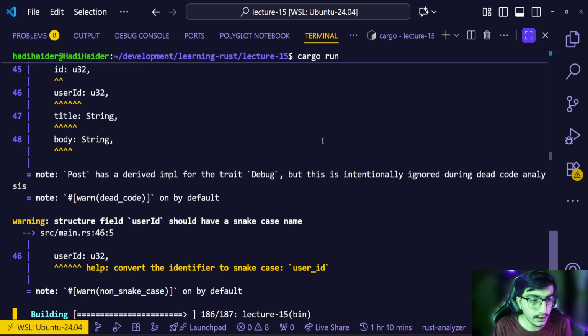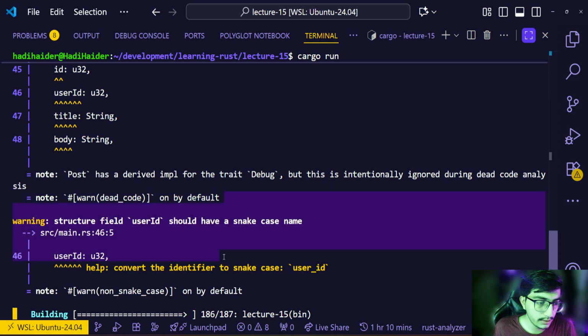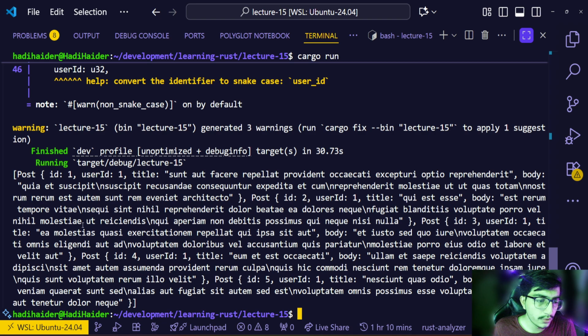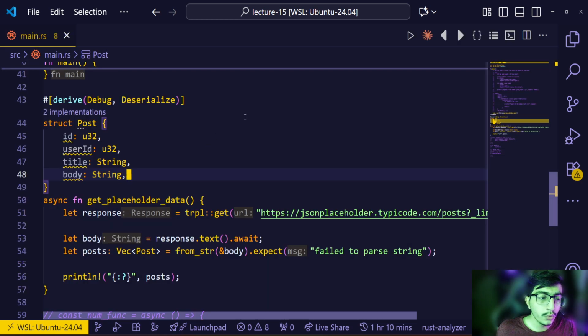Post has a derive implemented for Debug, but this is intentionally ignored during dead code analysis. All right, it's warning to convert the identifier to snake case. So for now, let's just use this userId. So yes, here you can see id 1, userId 1, title, and so on. So this is how you will fetch.